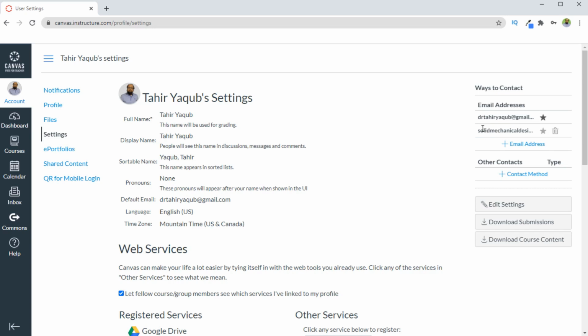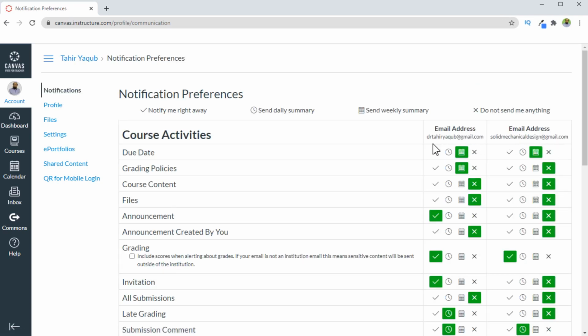And you will be getting messages in these email addresses depending on your notification settings, which you can find in these notifications. If I click here, as you can see, for both of my email addresses, I have certain notification settings, which I have talked about in a separate video, which you can watch. But based on these settings, you will be receiving messages in these email addresses. Even then, both you and students will be communicating inside Canvas Inbox.